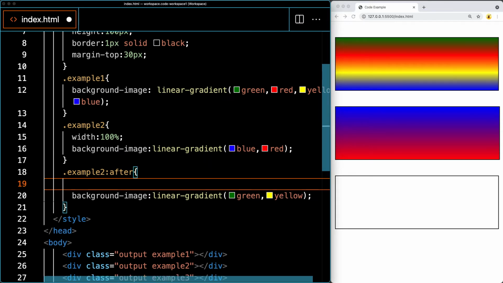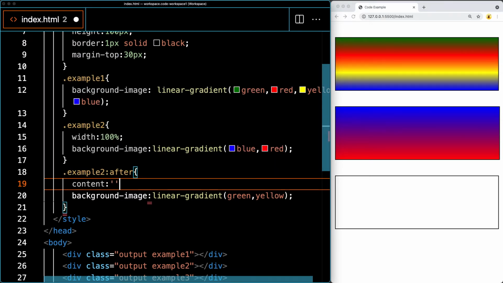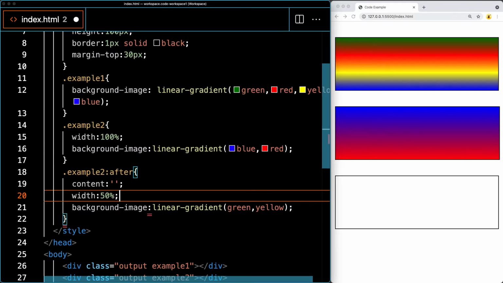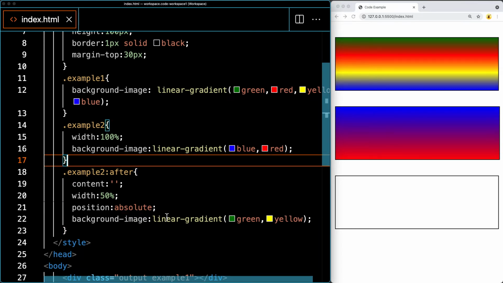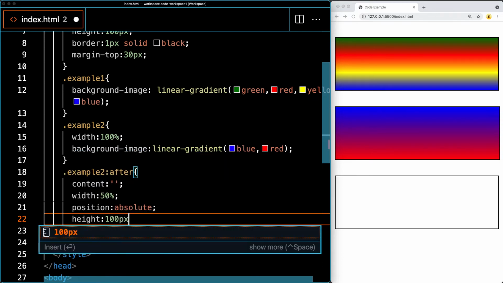So let's apply some more properties into it. Set the content. We don't have any content, so we're just going to keep it blank. Setting a width for how much width we want for the after element. And then also the position. Let's set the position to be absolute. And we need to also set the height to be 100 pixels.